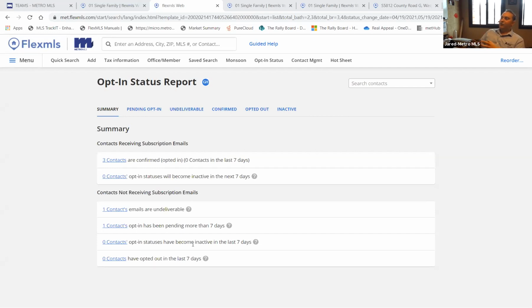But keep in mind what they're actually doing is opting out of receiving any emails from you. So if I see a customer in here that's opted out in the last 7 days, again, great opportunity for me to get in touch with that buyer. Hey, I see you opted out of receiving these subscription emails. Were you trying to get rid of everything, or were you just trying to get rid of one of the searches? And if they were just trying to get rid of one of the searches, great.